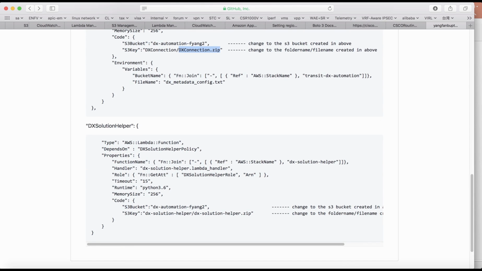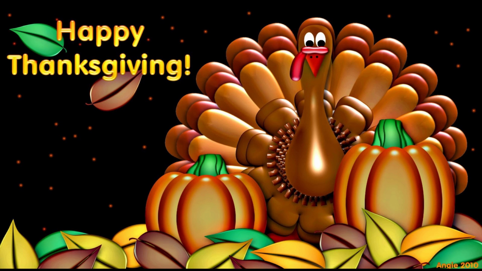As I mentioned, there's another one called DX solution helper. You need to find this section in the CloudFormation template, and change the S3 bucket to the same S3 bucket as in the above section, the one you created, and also change the key to the DX solution helper folder name, with the slash and the zip file name. That's it. That's what you need to do to deploy this solution in your environment.